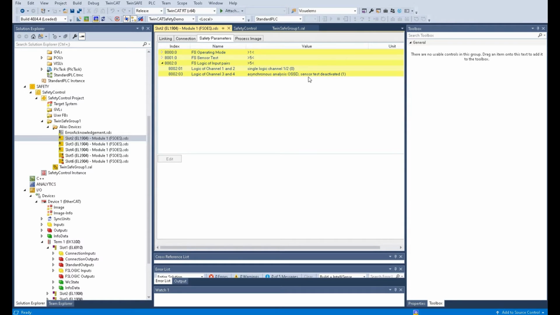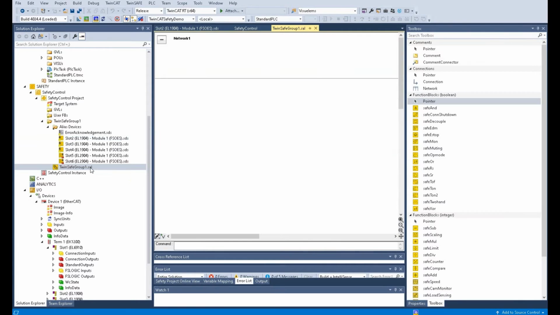So in this video, I will mainly focus on how we can connect the safety function blocks, for example, EStop, light curtain, and gate switch, to the safety hardware terminals. To program the safety logic, we need to go to the TwinSAFE Group 1, this .sal area. Double click, so it will shift to this. By default, it will show one network, Network 1, here. That is our programming page here.